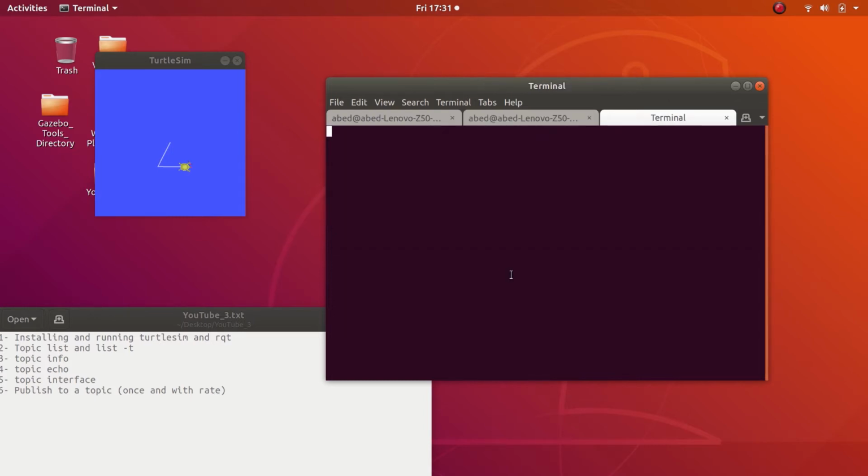Now, let me give you a visual or graphical view of what's really happening when I'm trying to control the turtle. In order to do that, you need to use the RQT graph plugin.